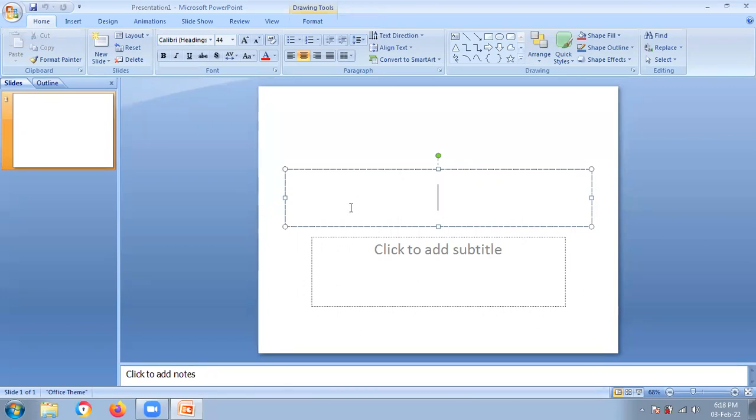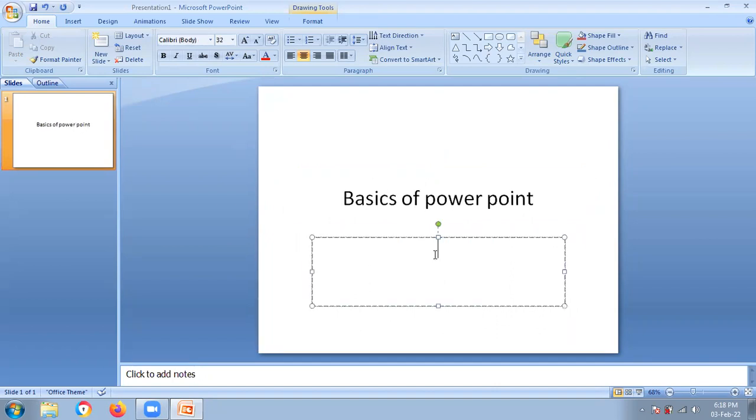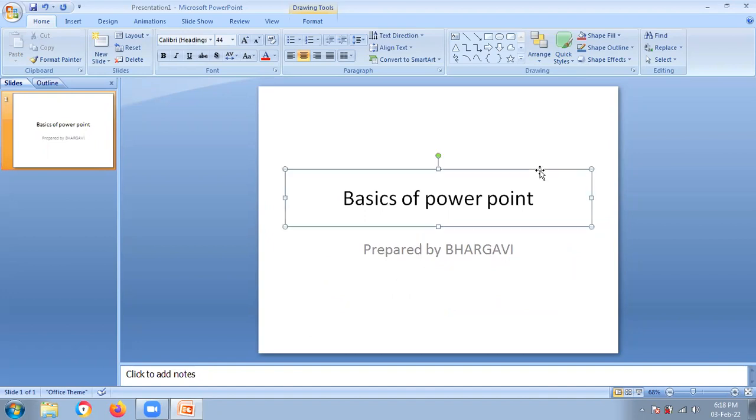So I'm writing basics of PowerPoint. Next, you have to write a subtitle here. Just click on this, prepared by, I'm writing mine. Right. So this is one slide, prepared by Bhargavi.